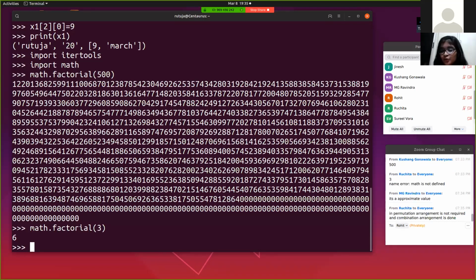In permutation, Ruchita is saying arrangement is not required. In combination, arrangement is required. Vice versa. Actually, in combination, arrangement is not required. So in permutation, order matters, and in combination, order doesn't matter.